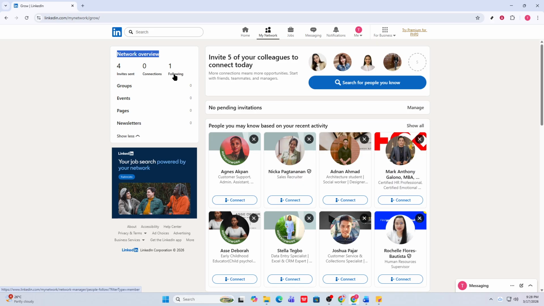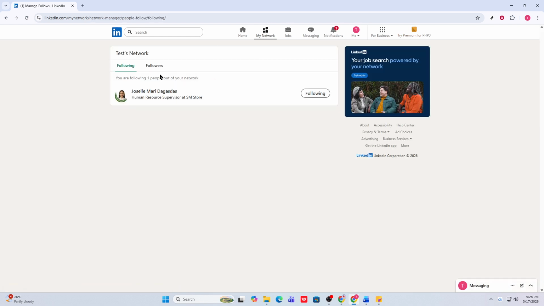Once the list opens, select Following to confirm you're looking at the profiles, pages, or creators you've chosen to follow. Depending on your account and layout, you may see Following more than once, for example, as a main tab and also as a filter. If that happens, click the available following option again to narrow the view specifically to people or to make sure you're in the right section.